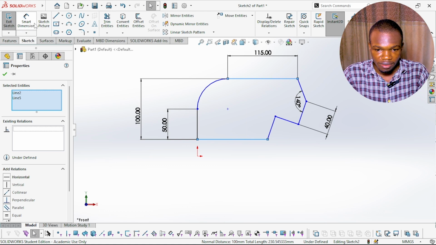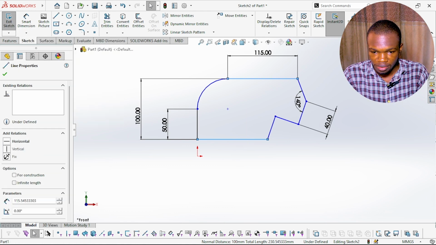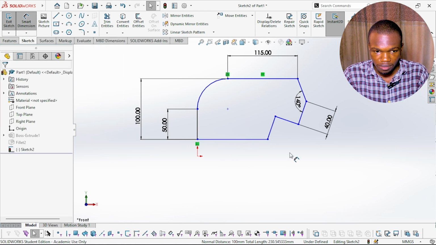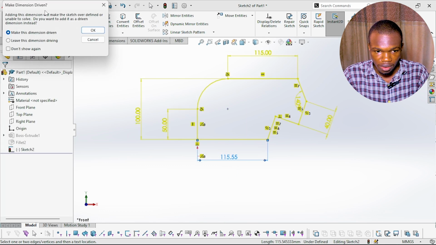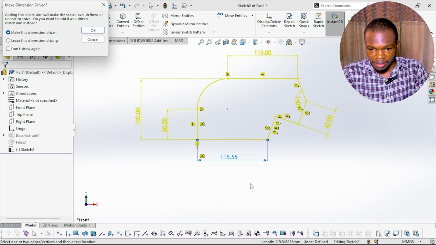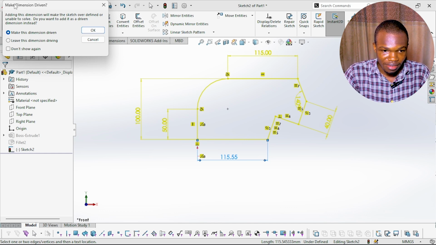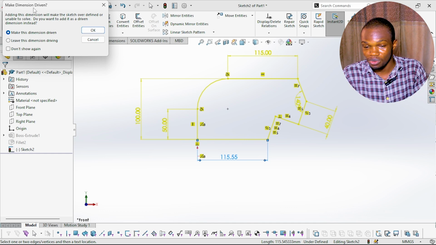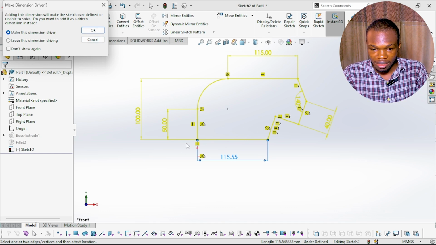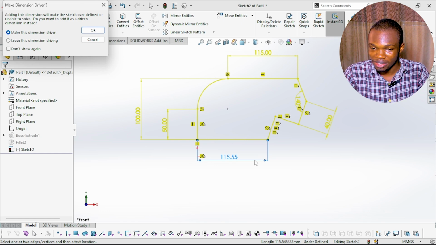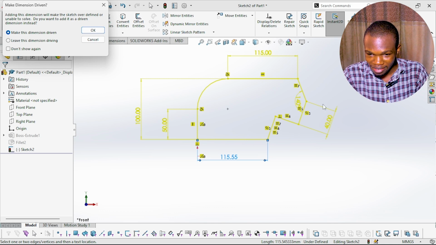All right, so let's add another dimension to this. Okay, now we have something like this. It's asking, do I want to make this dimension driven? Why is it asking that question? Because in this place there's no need to add a dimension since I already have this. This is equal. This is equal. These lines here are already equal.